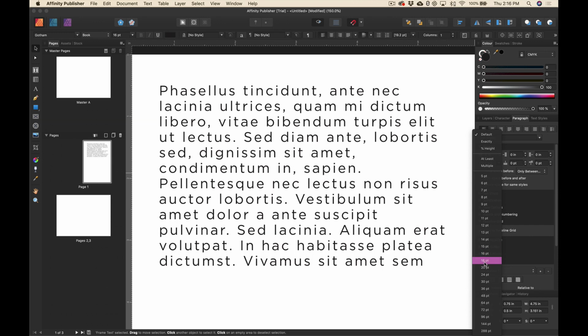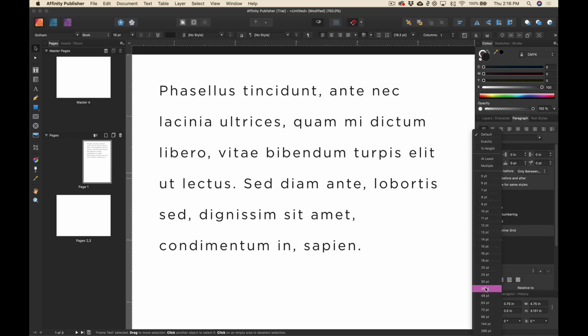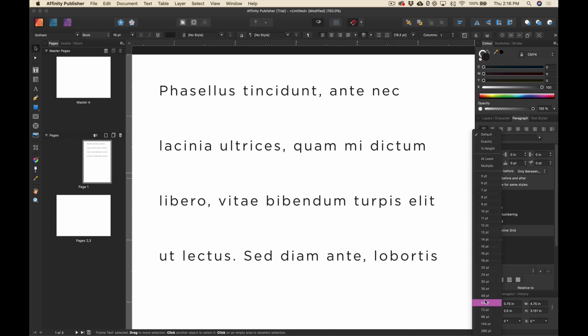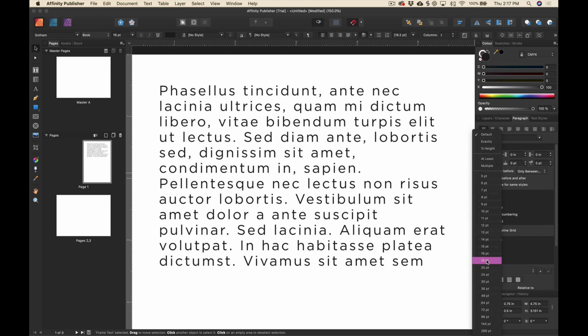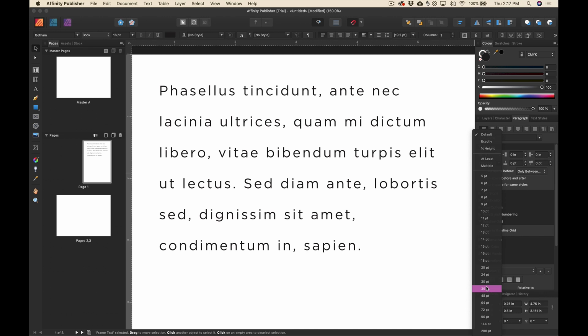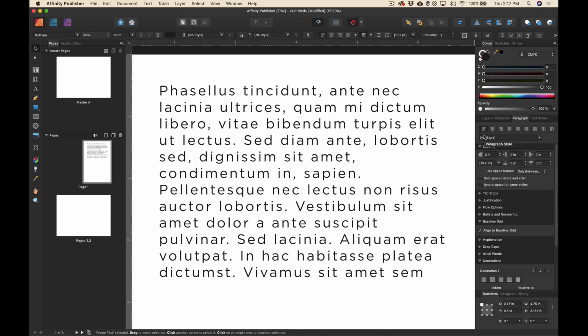If we want our design to look a little bit airier, we can make the spaces between the lines as big or as small as we want. This type of functionality is something that you most likely haven't seen in some of the programs you might be using that aren't intended for desktop publishing. So you're going to get that much more control over your typography. Let's leave it at default for now.